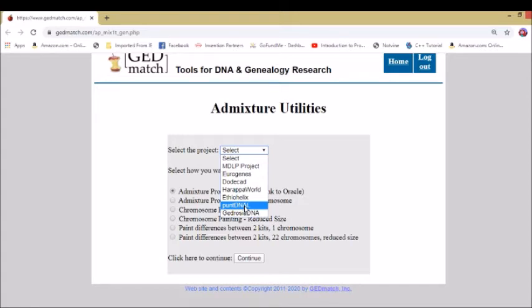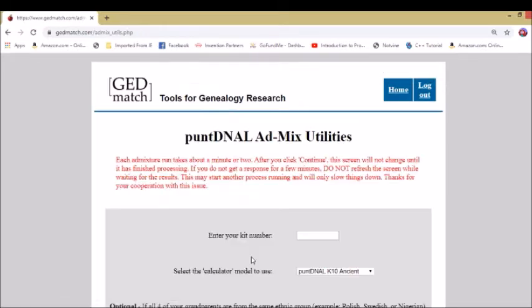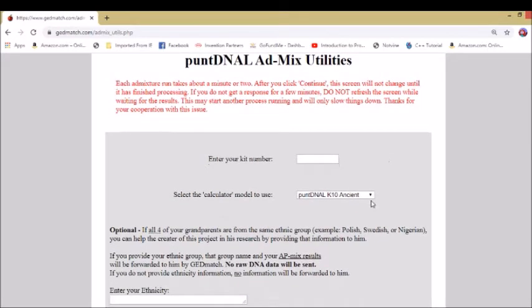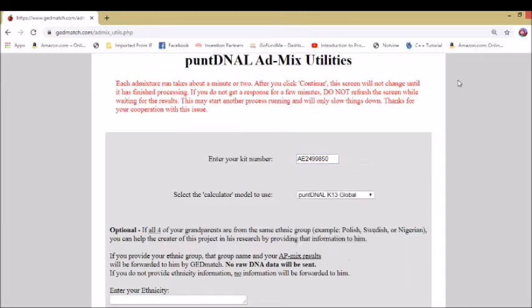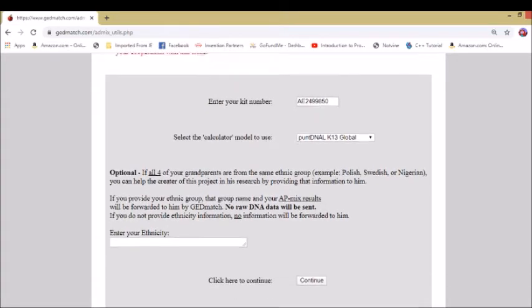So for this example, I'm just going to click on this Punt DNA L. Okay, so I click on that, and even that model has different areas that you can run your kit against. So I'm going to go with the K13 Global Model. I pick that, and then I go up here, right click, and paste the kit number that I decided to use, which is my 23andMe kit number.